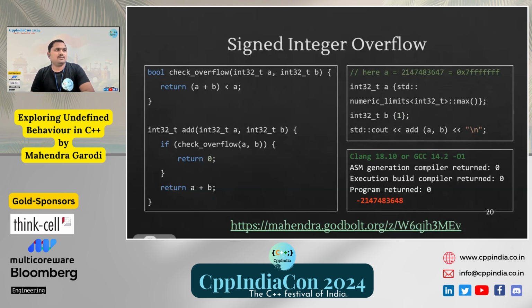Next question. Are all these observations with the default optimization flag? No, these are observations with different optimization flags enabled. With each example I have shared, whether I have enabled O0, O1, O2, or O3, I have created Godbolt links as well. So when I share this somewhere, you can try it out.